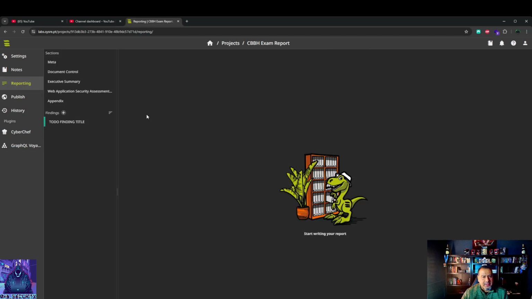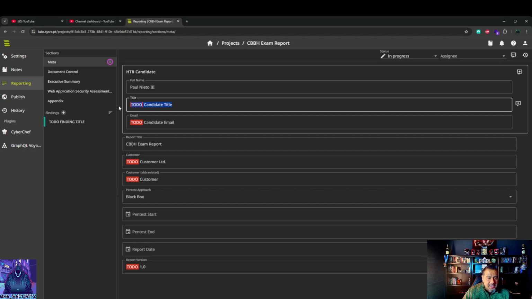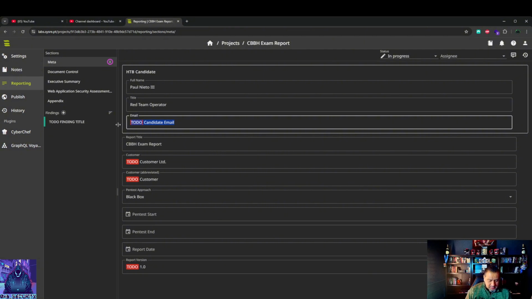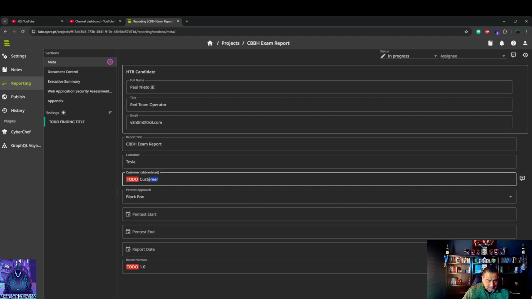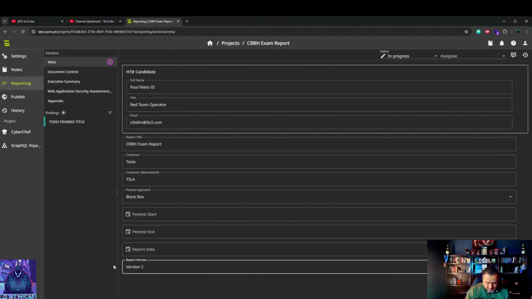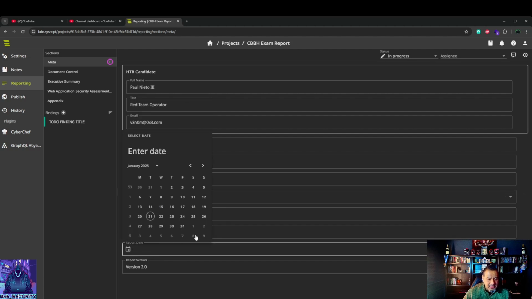So now you go back to reporting and let's just go back to meta: full name, title, email. That is not a real email by the way. But customer, let's just go whatever. Oops. Version 2.0. Black box. Let's just go here. Pentest end date. We'll go.